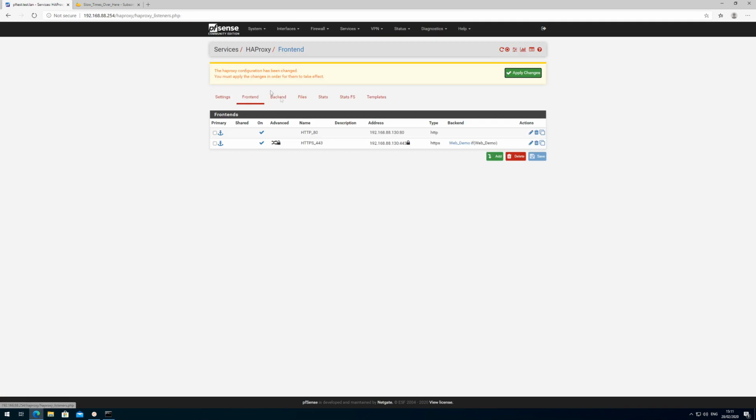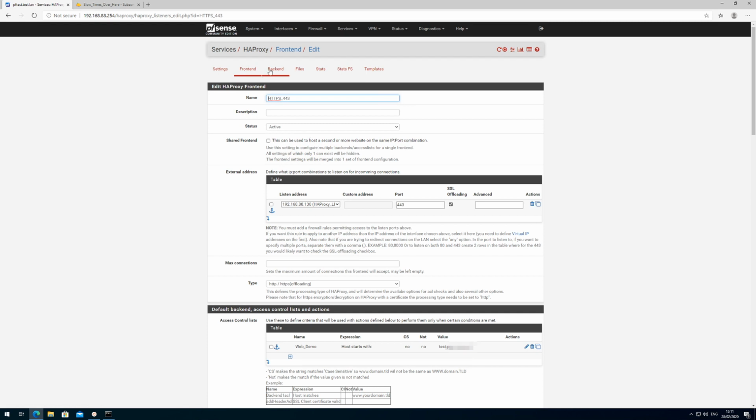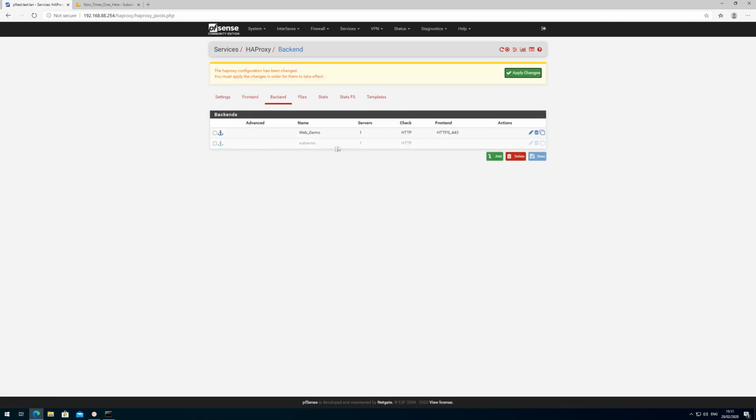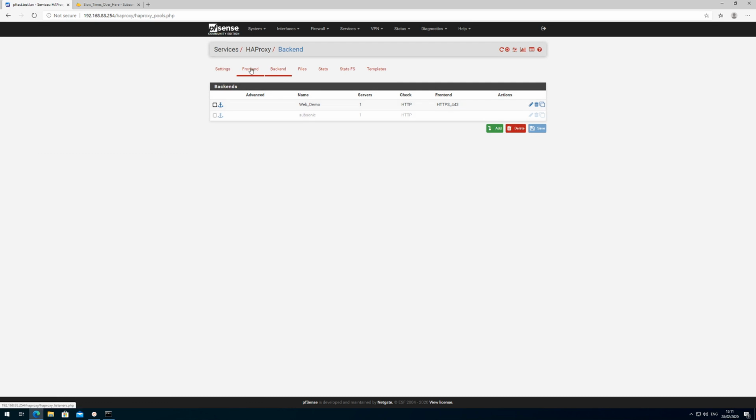So if we go to our front end, we need to reference this front end. Actually, before I do that, just make note here that this is grayed out because there's no front end referencing it. Okay. I might as well apply the changes, whatever they were. Probably that actually. So front end.